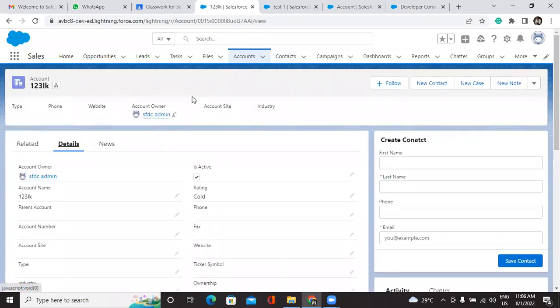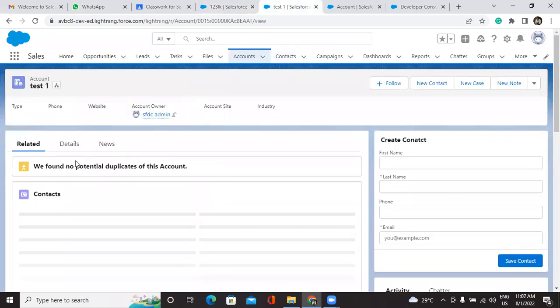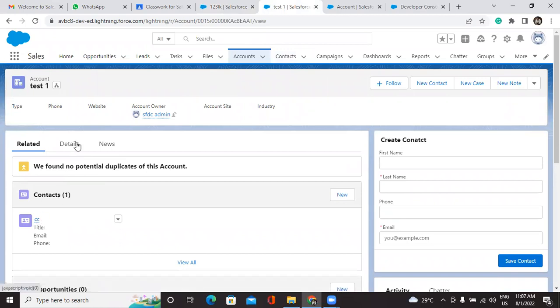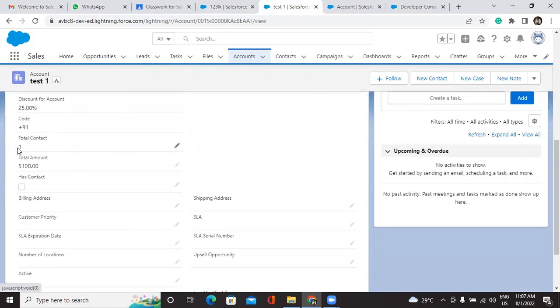So now the contact number has decreased to 2 from 3, and the total amount has decreased to 500 from 600. That's for the old account. Now for the new account, see the contact has been added. That means the new account's contact number should be increased by 1. Earlier it had 0 contacts, so now 1, and earlier the total amount was 0, that's why 100. Now tell me, is the logic clear or not? It is clear. Yes, the logic is clear. So this is one of the most complex examples.